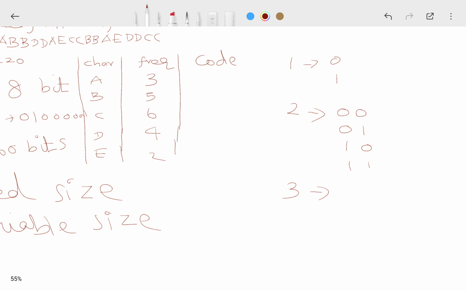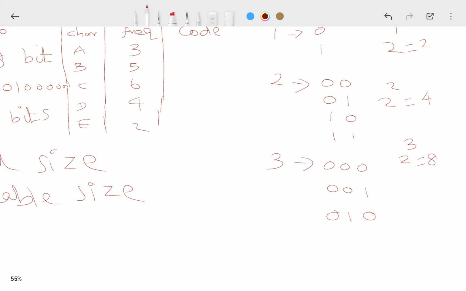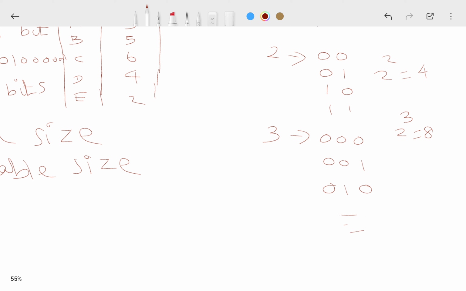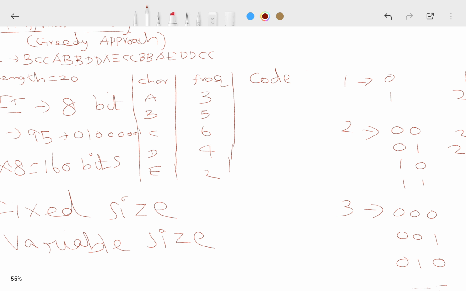That means 2 to the power of n. If it is 1, 2 to the power 1 is 2. If it is 2, 2 to the power 2 is 4. In the same way, if it is 3, we can form 8 different codes. That means 000, 001, 010, and so on to 111. So we can show 8 codes. So the minimum length of that code should be 3, and we can form 5 different codes.